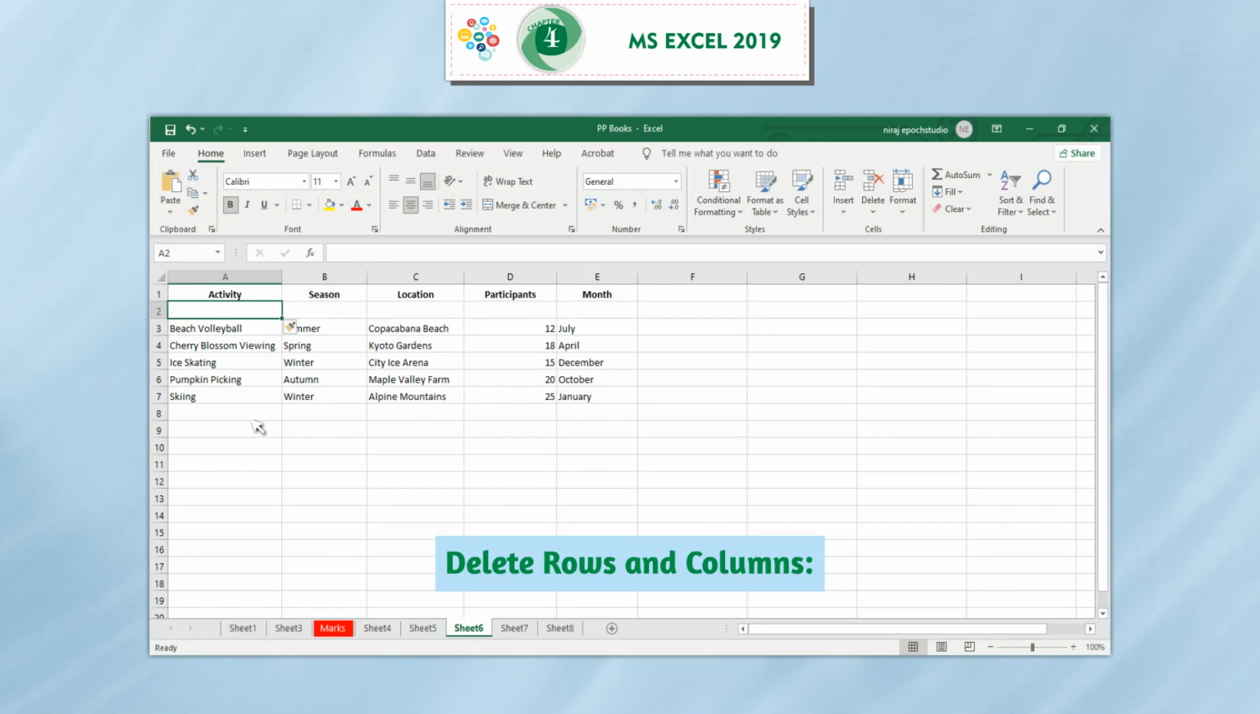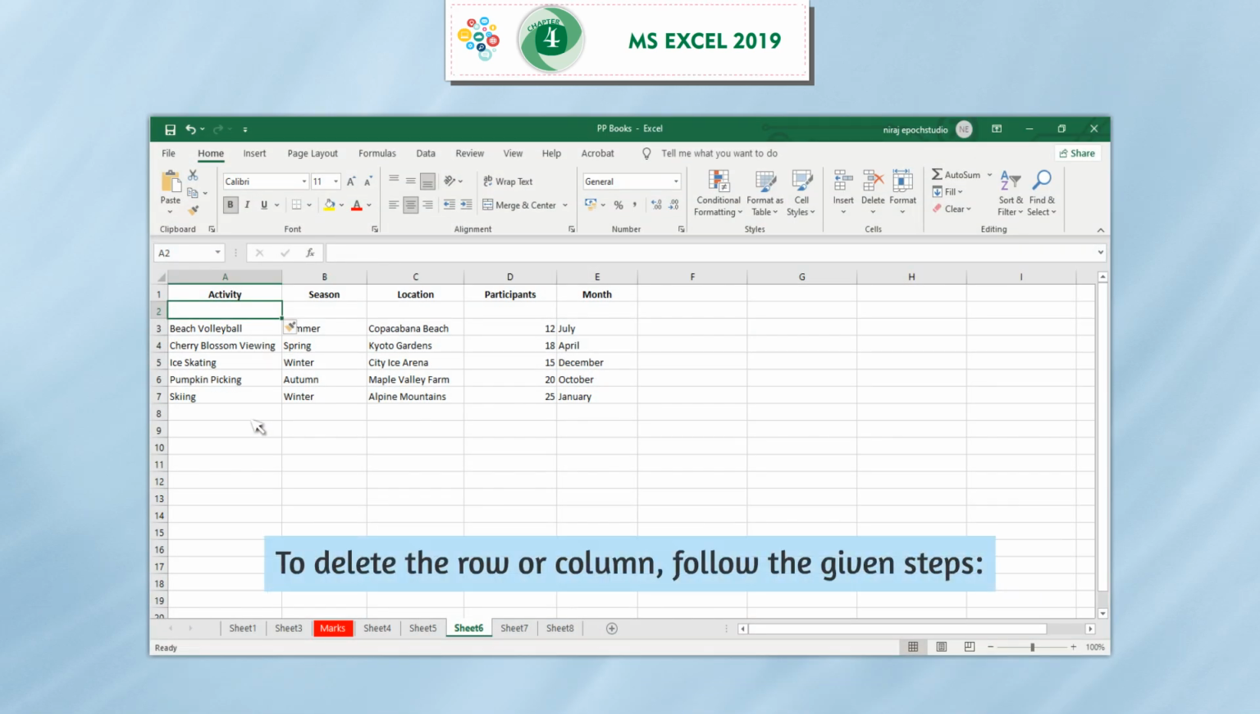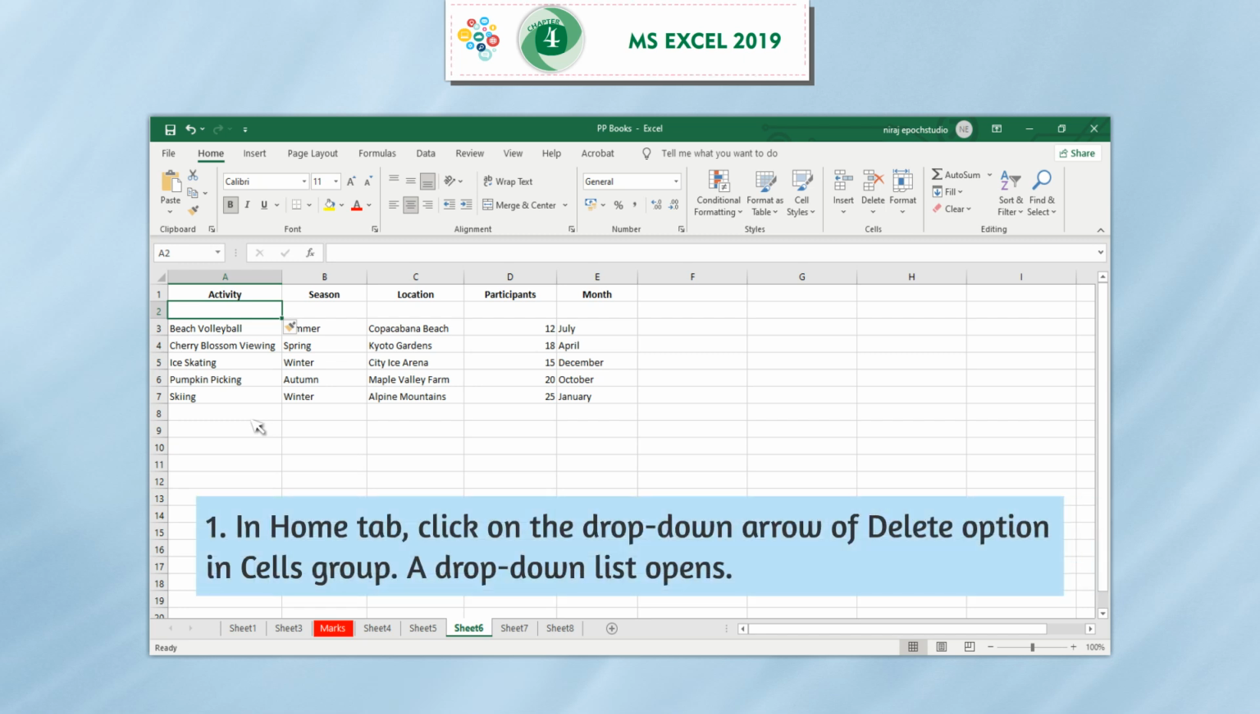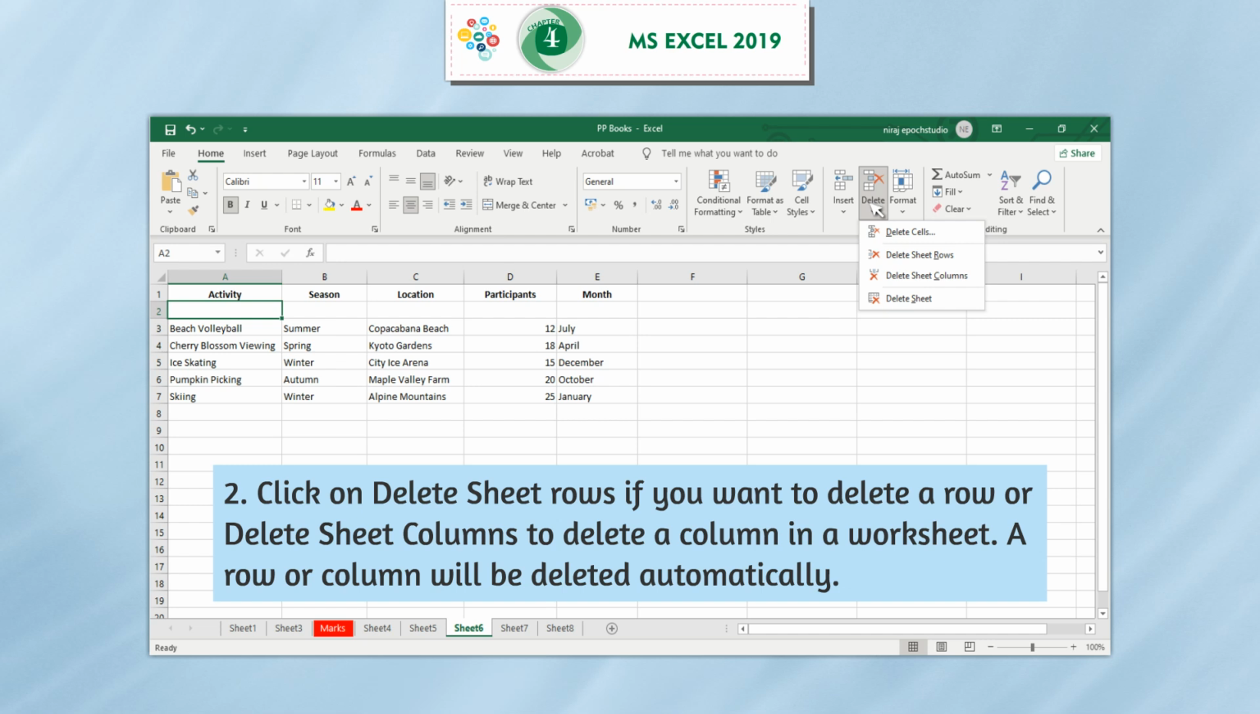Delete rows and columns. To delete the row or column, follow the given steps. 1. In Home tab, click on the drop-down arrow of Delete option in Cells group. A drop-down list opens. 2. Click on Delete Sheet Rows if you want to delete a row, or Delete Sheet Columns to delete a column in a worksheet. A row or column will be deleted automatically.